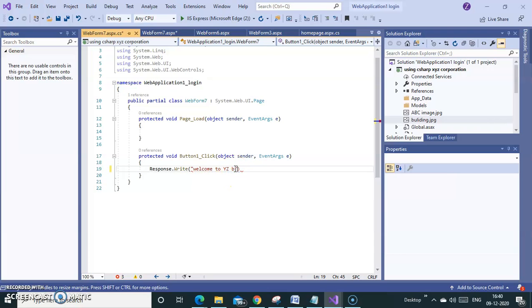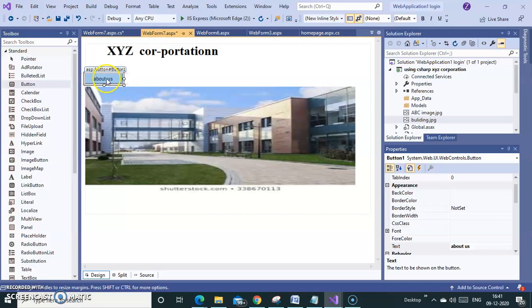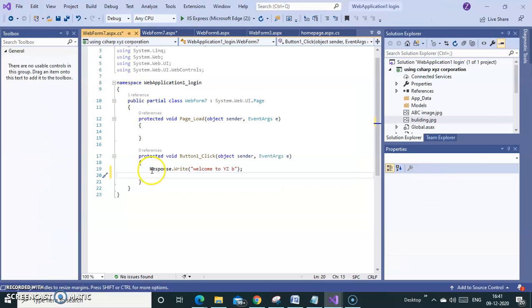Now semicolon. That's all. This first button coding is over. I just wrote Response.Write welcome. So when the user clicks this button, it will display one line. What is that line? Welcome. This Response.Write acts like a printf statement, so it will display welcome.